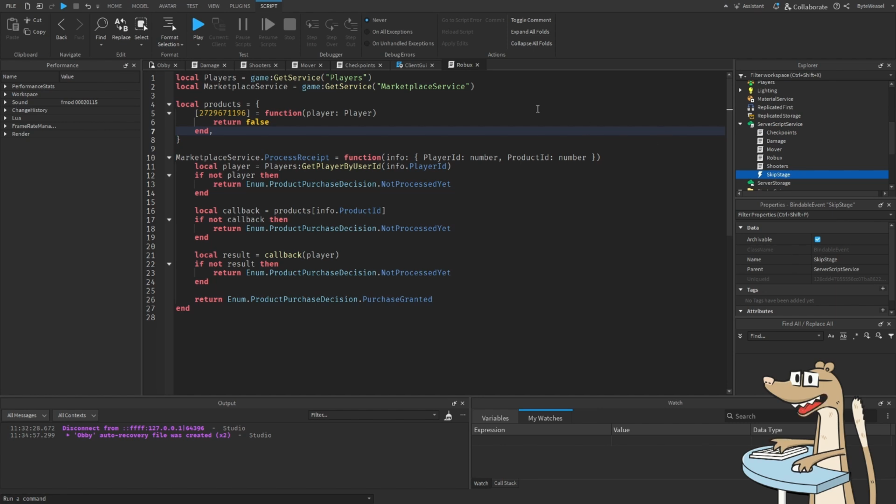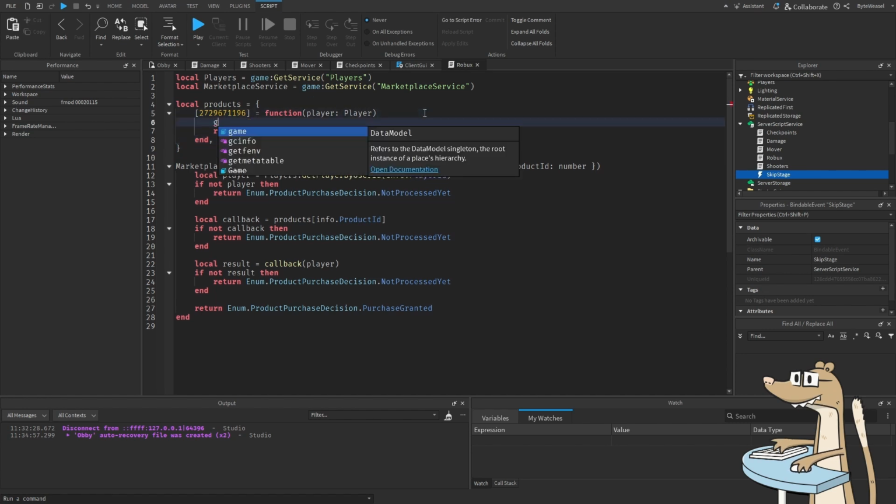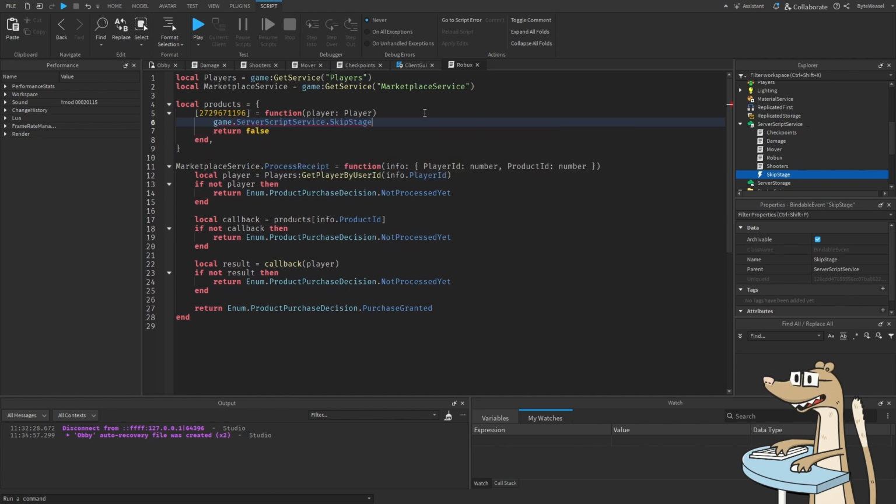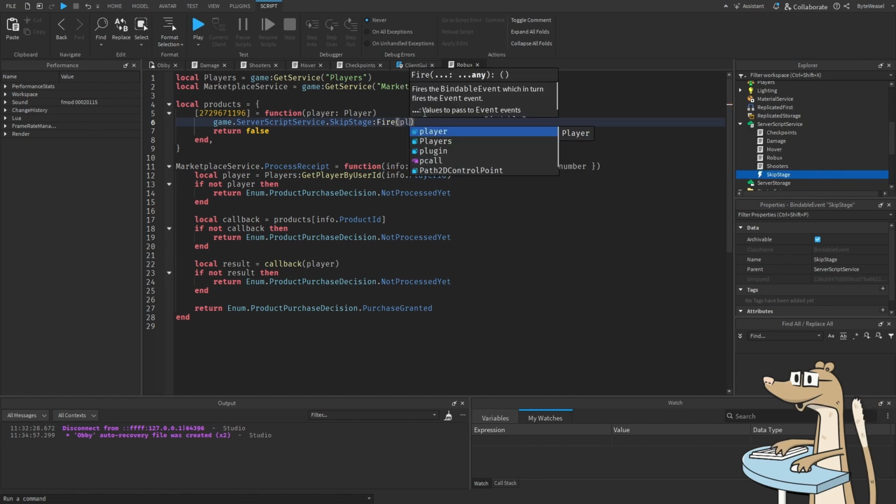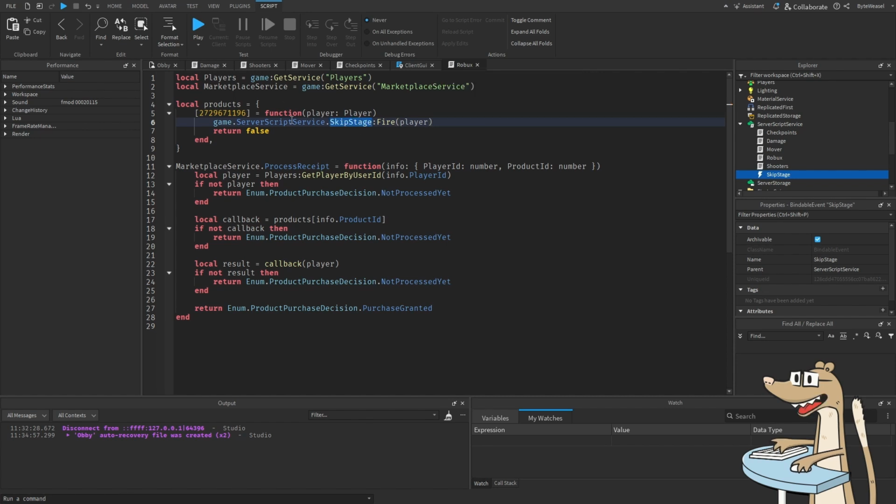And the great thing about bindable events is that you can grab access to them and you can either fire them from a script or listen to them from a script. So here we'll actually get access to that server script service by saying game.serverscriptservice.skipStage, and then you can choose to fire it. You can pass in any values you want to your particular bindable event. So we're going to just pass the player that purchased this skip stage item.